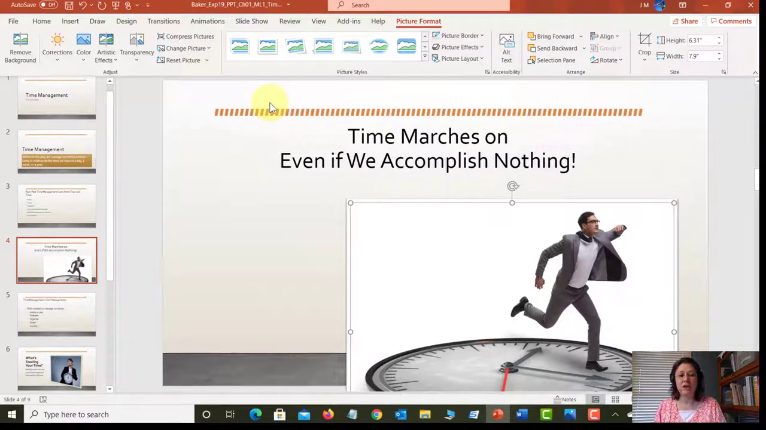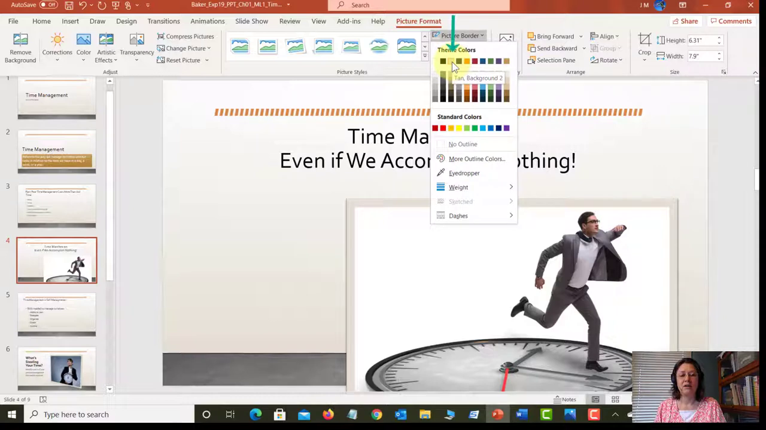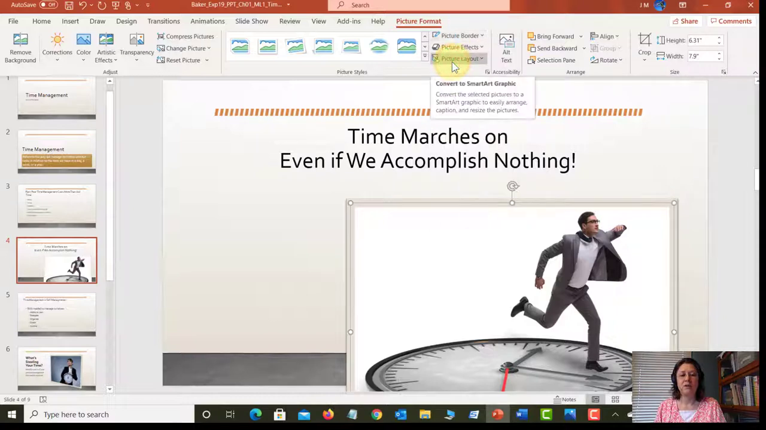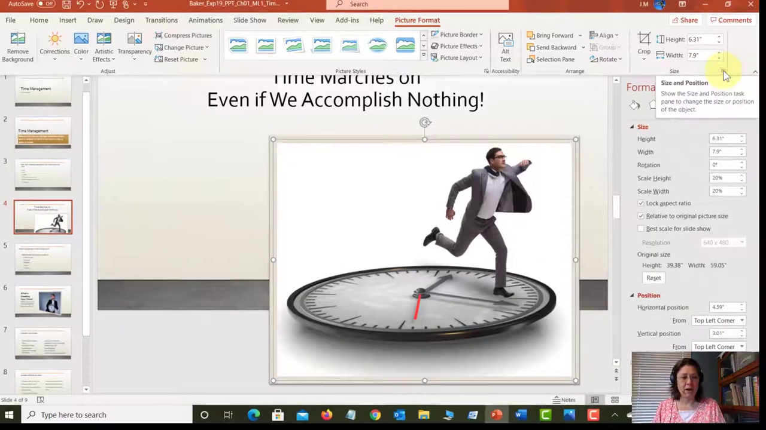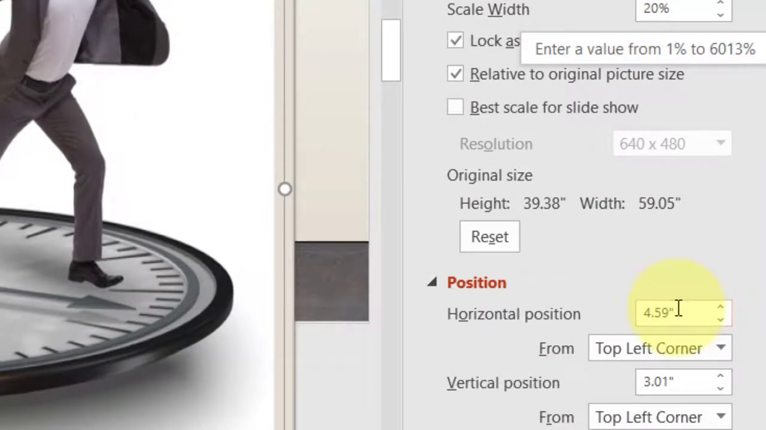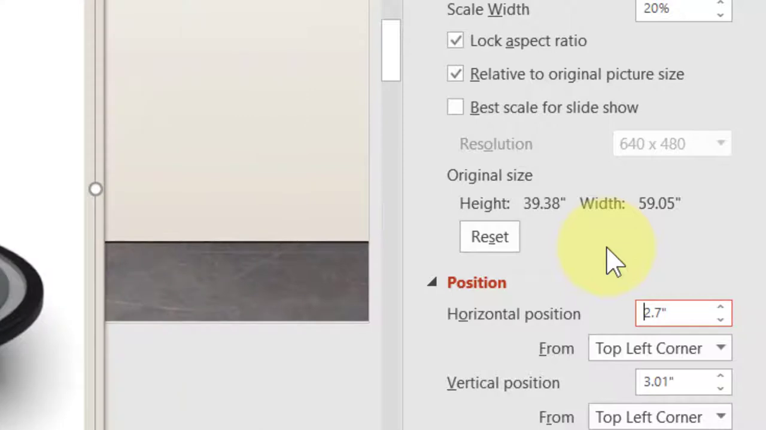And then we're going to change that background color to the tan color, so picture border. And I remember that tan is this one. So now I'm really starting to see that picture much better. And once again, I need to change the positioning. So I've clicked on that call out box. Underneath position, the horizontal position is going to be 2.7 and the vertical position is going to be 2.5.